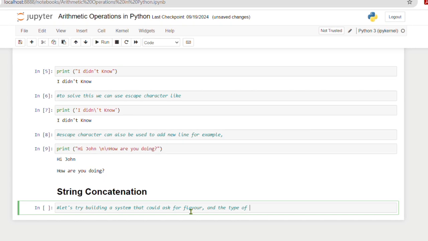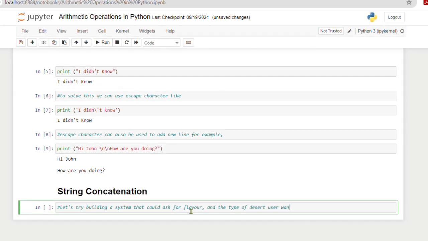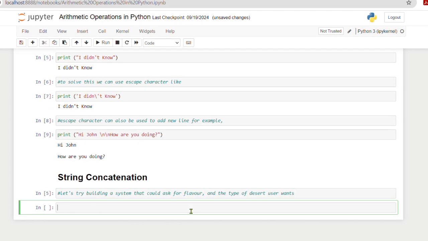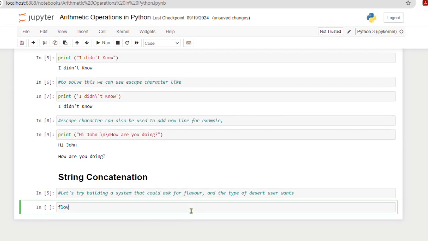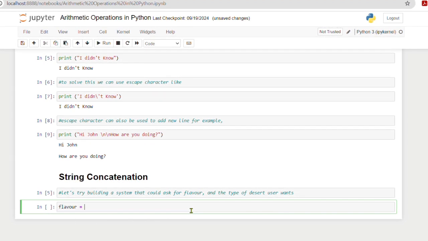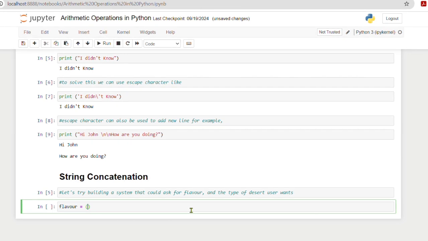In string operations, we have a function called string concatenation. So in this video, we'll learn how to do string concatenation. Let's try building a system that could ask for the flavor and the type of dessert which the user wants.